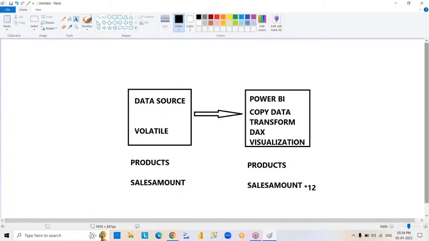But ultimately, these are only to bring data into required format because we are going to create reports, dashboards, and some format of the data is required for us. For that format of the data, we are going to perform transformations and DAX functions. Got my point? And next, visualization area. Visualizations means what? Creating reports. Different types of reports we are going to create.